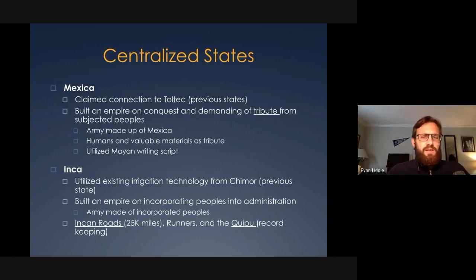They also had, interestingly enough, a system of record keeping that was not a written language. It was something called a Quipu. And a Quipu is actually a string with a series of knots, and the size of the knot and the proximity of the knot to other knots is designed to keep records and messages. It's actually quite innovative. This hasn't actually been seen in other parts of the world throughout history. So the Inca created a very interesting empire.